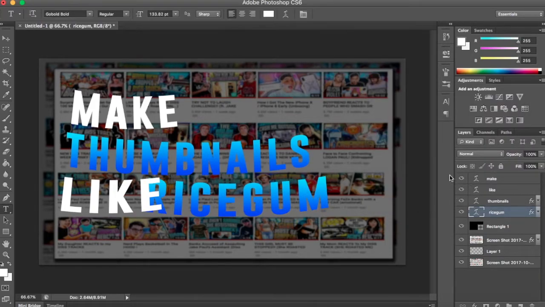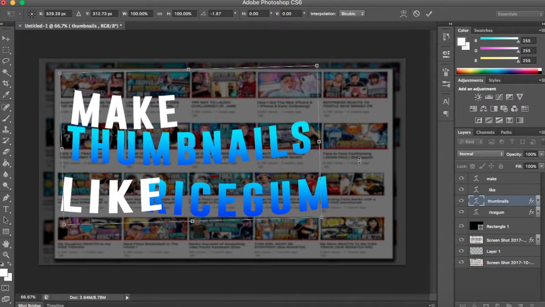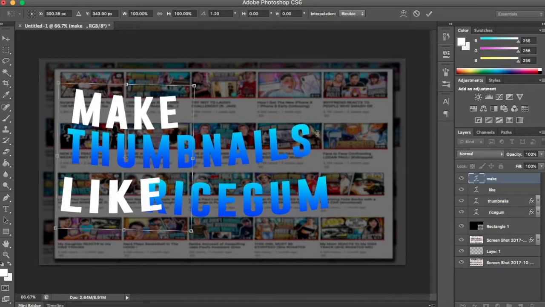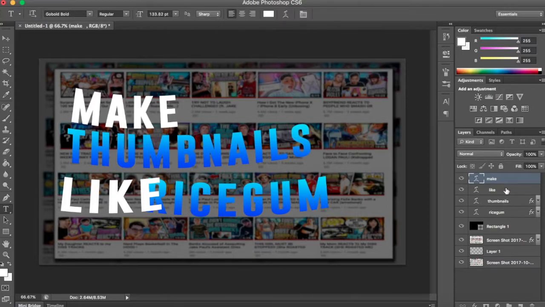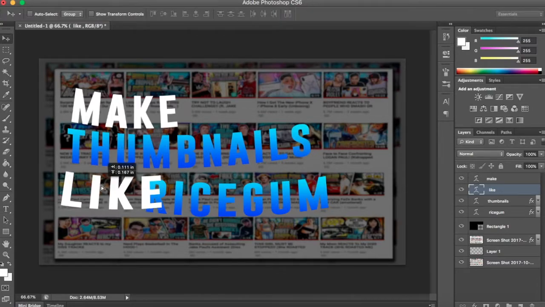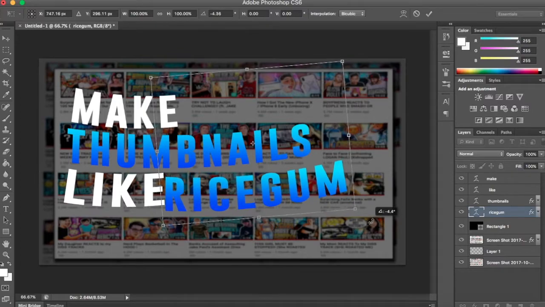Alright guys, so once you're done with all of that, it's kind of like a puzzle. We are just going to kind of piece them all together. This and thumbnails, make sure they're just kind of looking the same. You know, you can shift it over a little bit if you want. Like that, and you can put make a little bit more shifted. There we go, and then like can be a little more like that. Badoom, crash. And then RICEGUM, we can add that up, size it just like so.